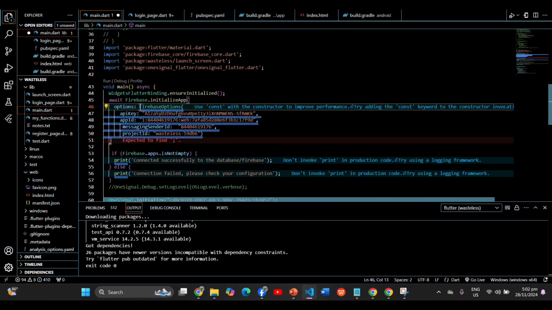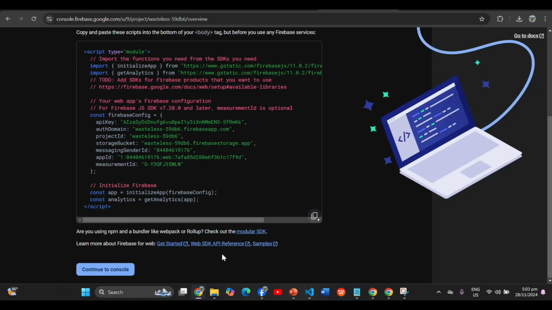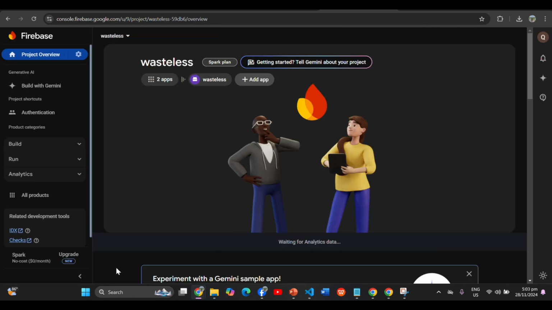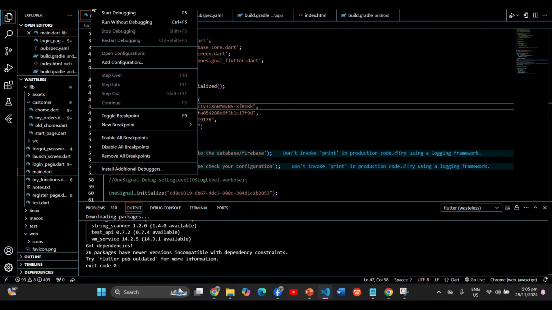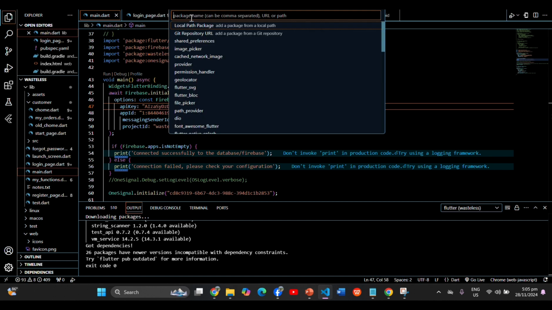And then after that, we'll just go back to console and click continue to console. And we also need to add more dependencies like Firebase auth, which helps manage user authentication for the app. Firebase auth, here we have to input.